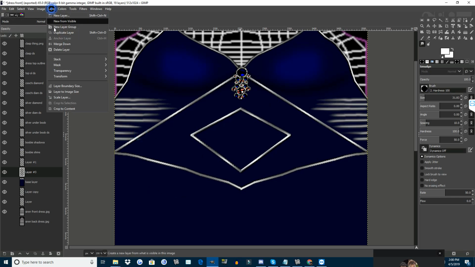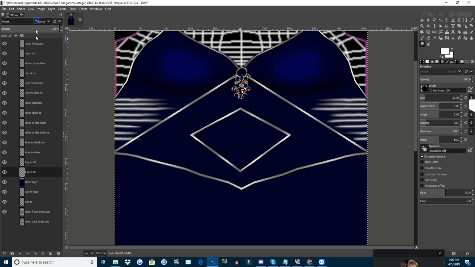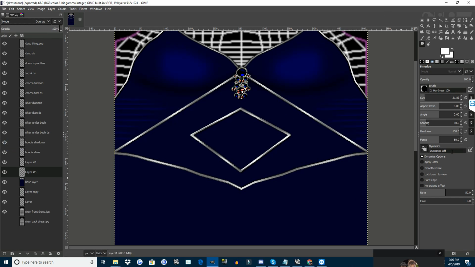And what you can do, you can duplicate that and merge it down and then do your overlay. Brighter wrinkles. And you see how it just fades into the clothing right here? Yeah, looks good.